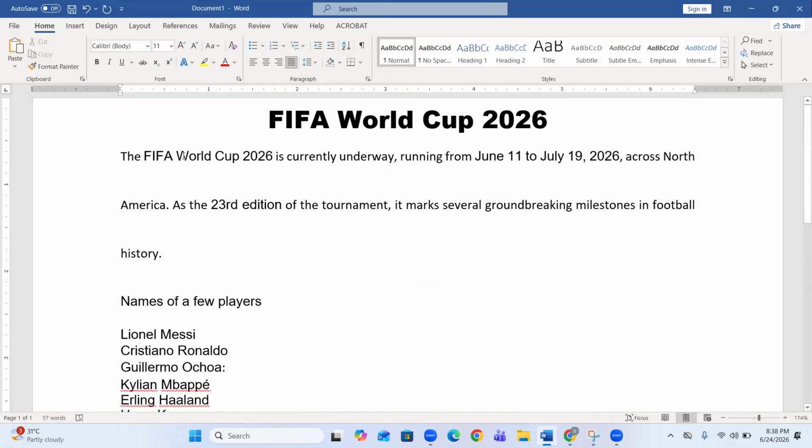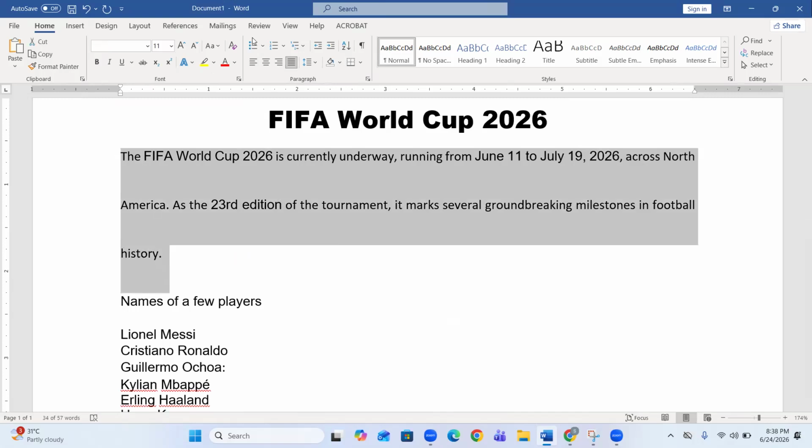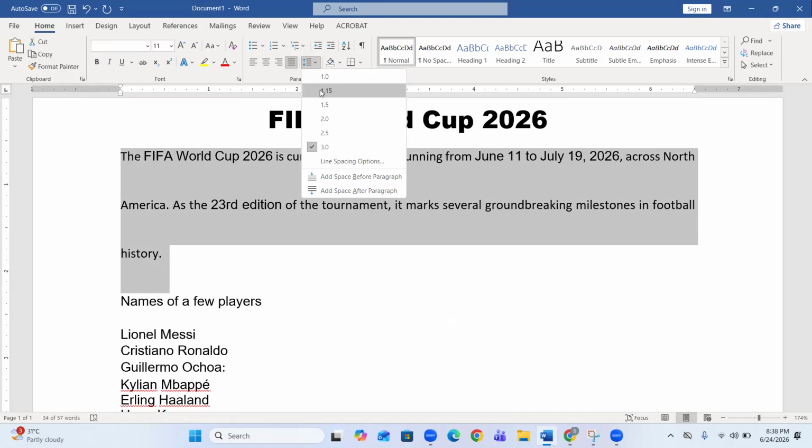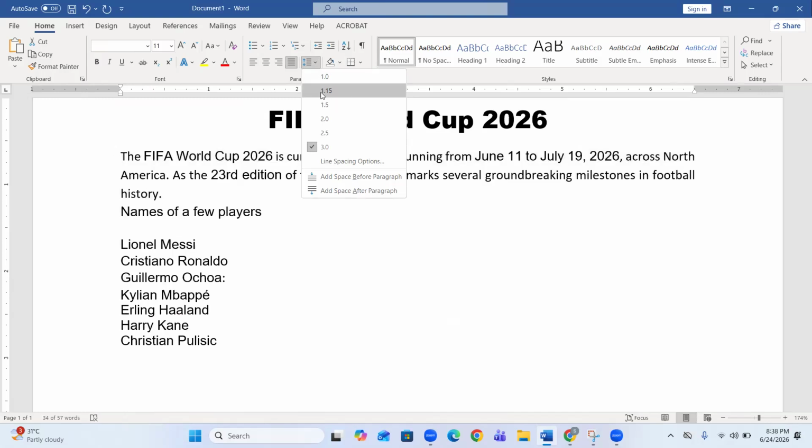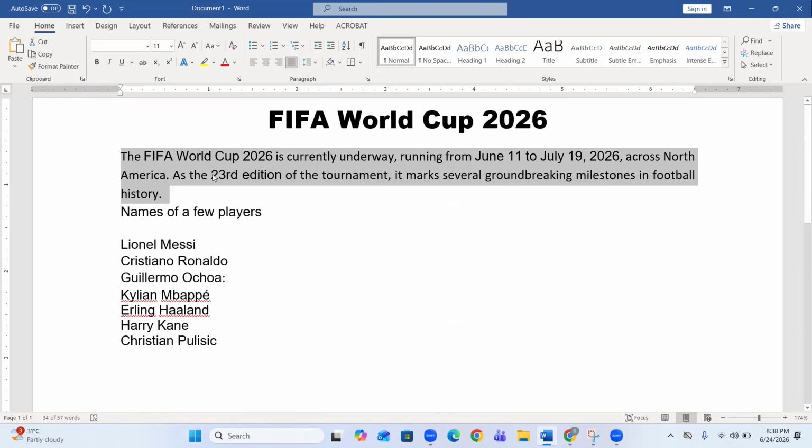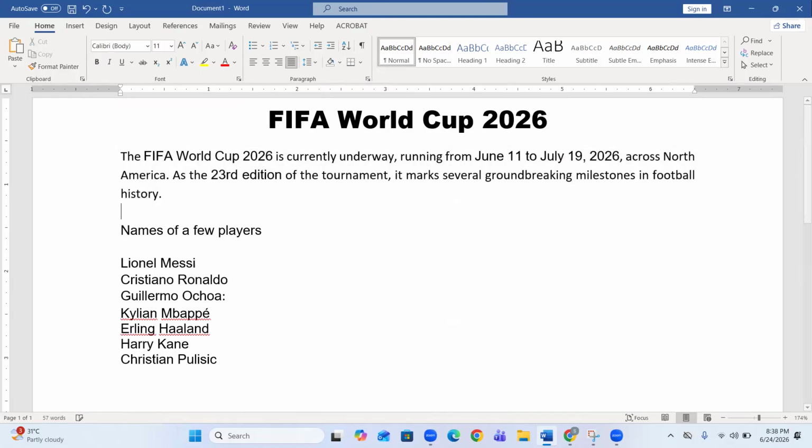Now moving to a very important thing: bold, italics, and underline. Let me bring the spacing back to normal just to make it appear the way we should have in our document, like making it 1.15 or 1.5 is good enough. Moving to the option, there are certain things that I want to make bold, italic, or underline. What I'm doing first is simply highlighting the keyword FIFA World Cup 2026.